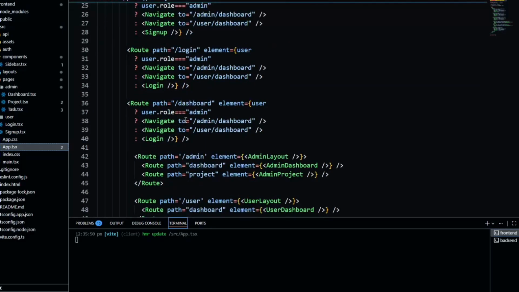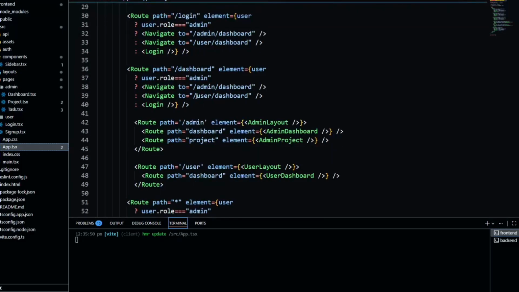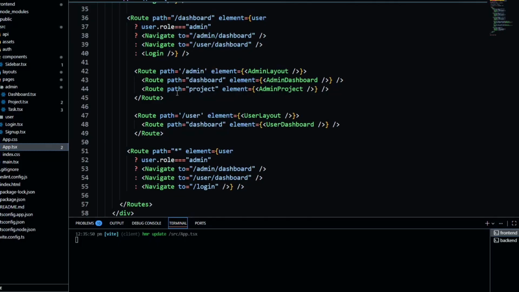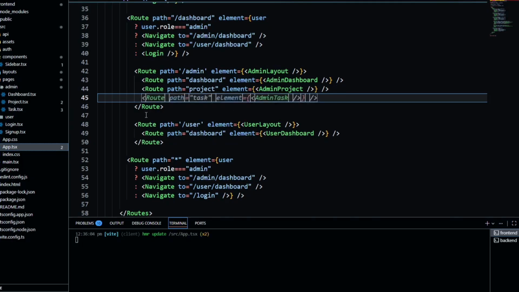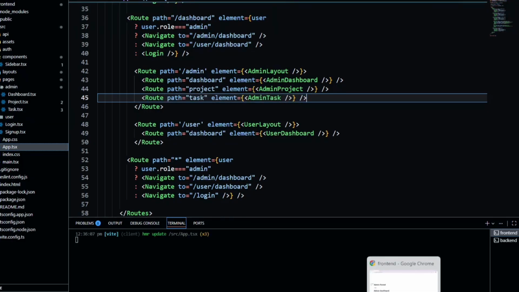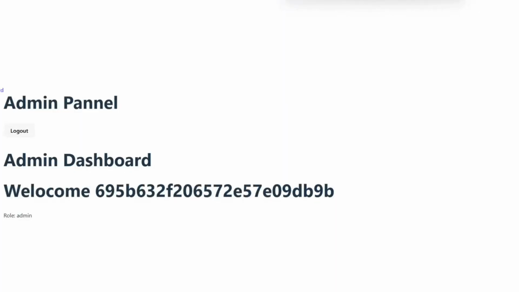So in the user, I am going to add that. Next, we have admin. We have admin dashboard, admin project, and now we will add admin task too. Admin task: the element is going to be admin task. So let's open. Now you can see we have three LIs.